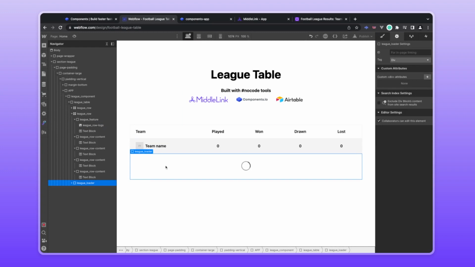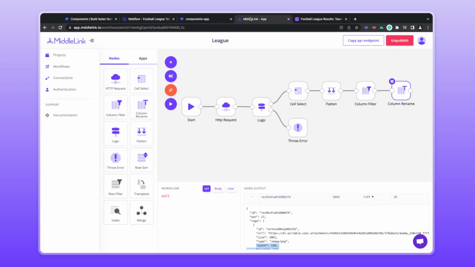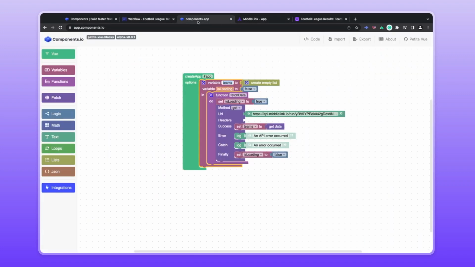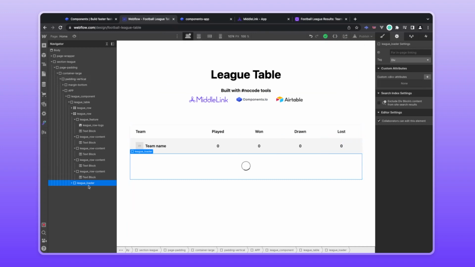And then the last thing we want to do is display the loader based on whether it's loading or not. So again, we'll jump back into components, and we can see we've got the variable isLoading. So I'll copy that, go back to Webflow, select the loading wrapper. I'll add a view directive. And in this instance, we're going to do v-show. So effectively, if the value evaluates to true, then it will be shown. If it doesn't, it won't be. So we'll do v-show isLoading.